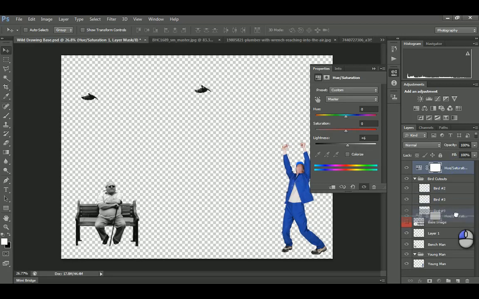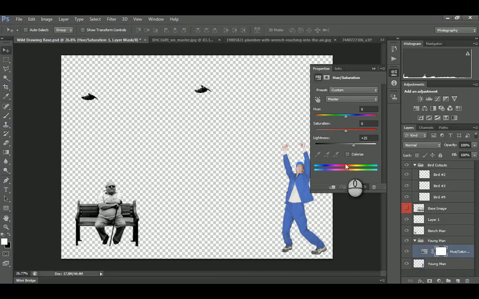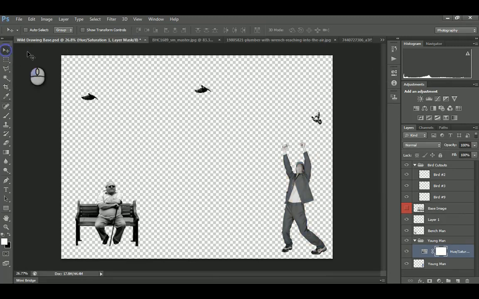But if I were to move this down, it's only going to change the darkness of the things that are below it. So I could actually take this all the way down to my Young Man folder and just have it apply to just this guy. So in this particular case, lightness-wise, I don't want to do anything, but saturation-wise, I want to bring him down to black and white. So that's saturation down to -100.